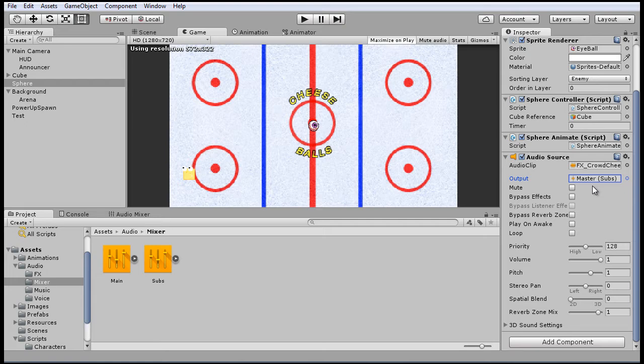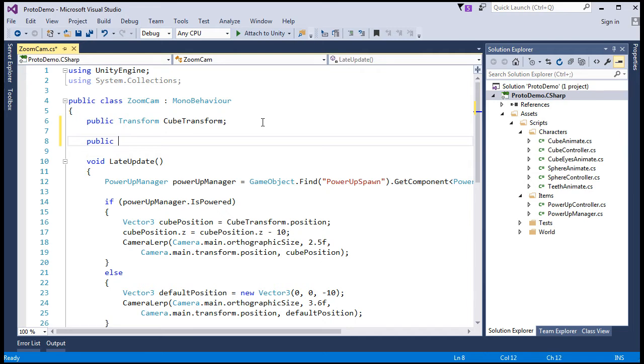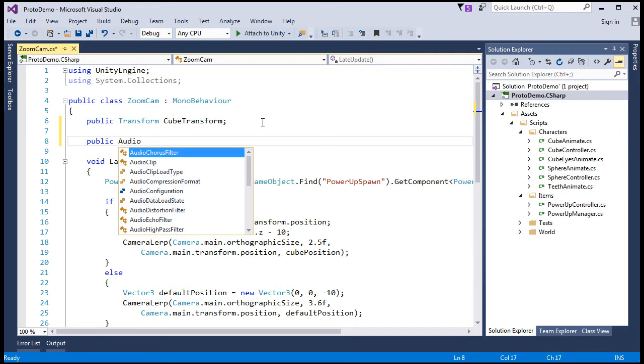For the rest of the sounds, we'll bypass them so that they remain unaffected when we start applying the effect. Now we'll want to engage the effect by applying it through the zoom cam script. So open that up. So first we start with creating some public fields for our audio mixers.